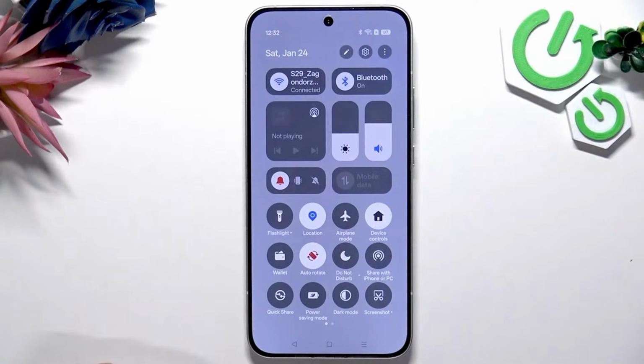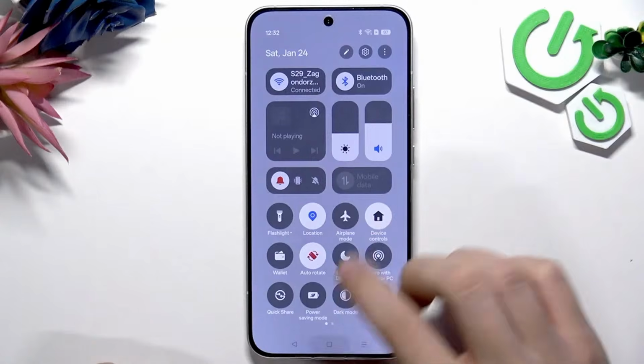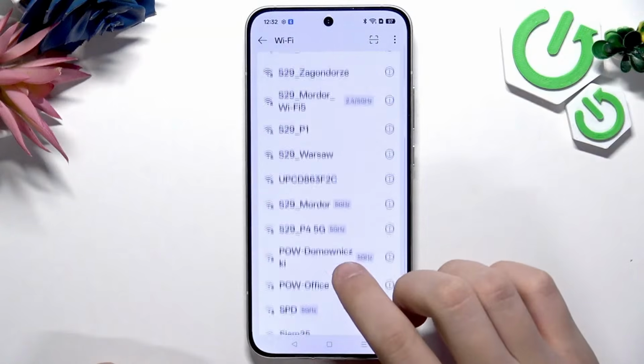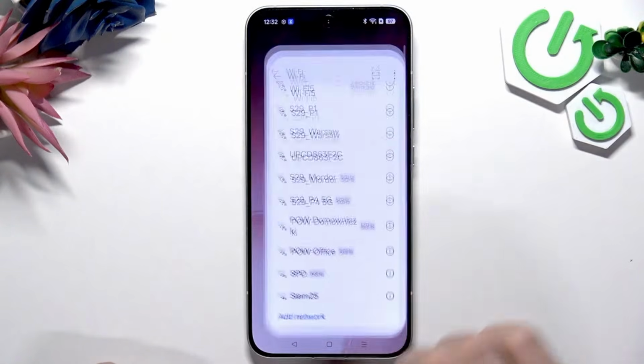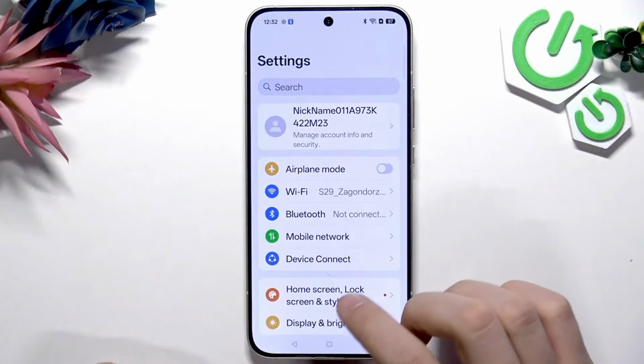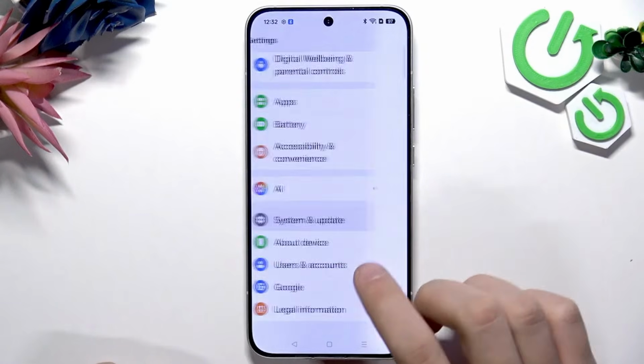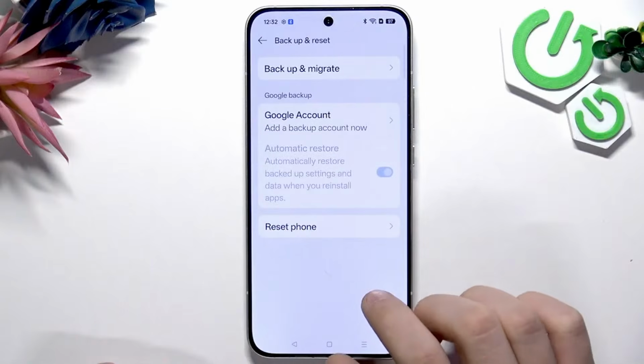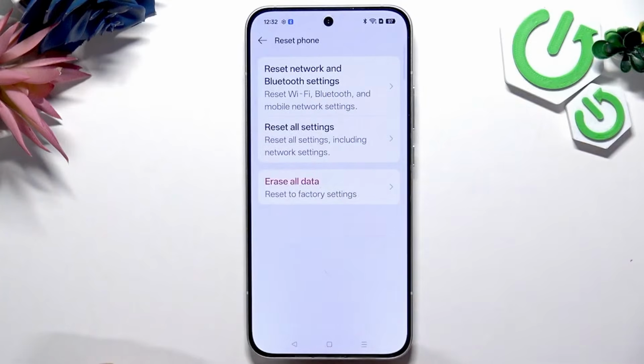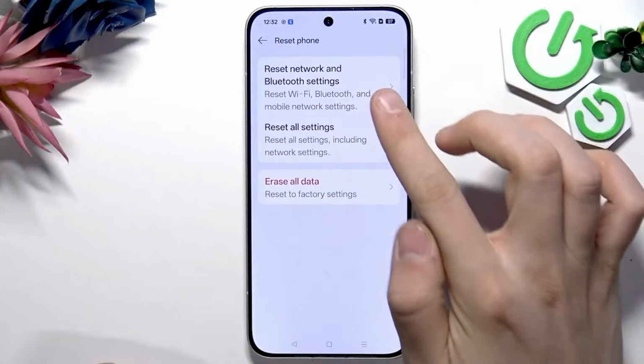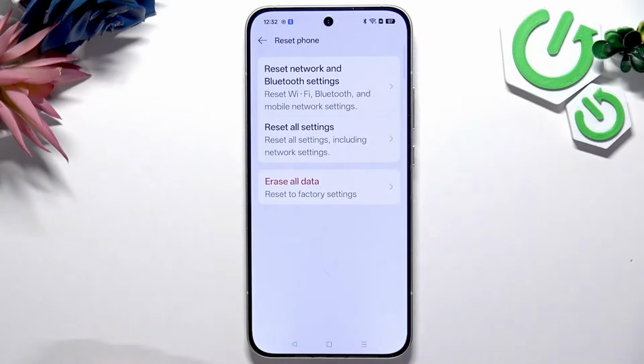If it still isn't, you need to now go to the settings back again, go back, scroll down till you see system and update, tap backup and reset, and now reset phone. Tap this first option, and as I can see, Bluetooth, Wi-Fi, and mobile network will be reset, and everything should be working fine now. You just have to add your Wi-Fi network back again to your device.